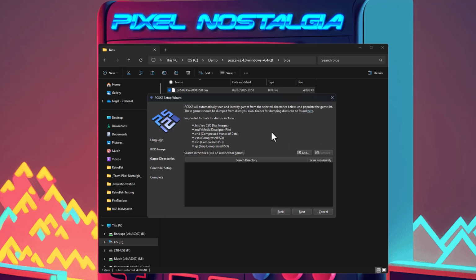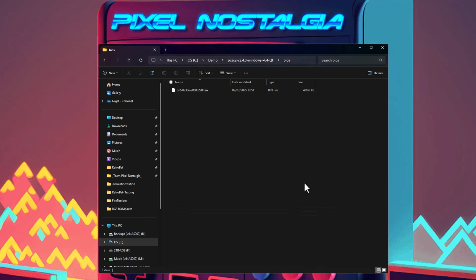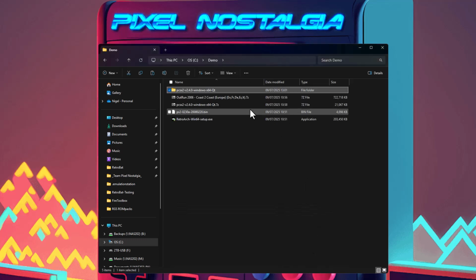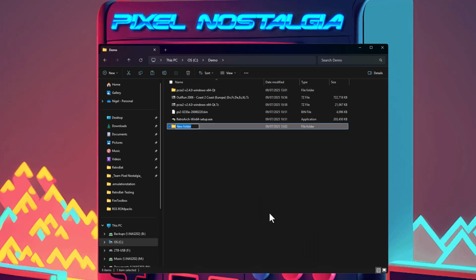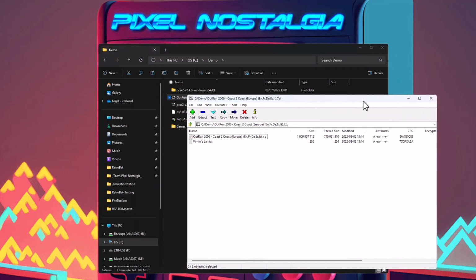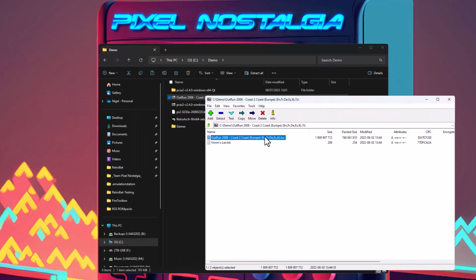And then you can tell it where to look for your games. So what I will do in here, again under our demo folder, obviously you can create whatever folder you want, is create a new folder called Games. And then the OutRun that we downloaded is here, inside a zip file. So again, I've got 7-zip, I can just open this, grab the ISO, and drop it into there.